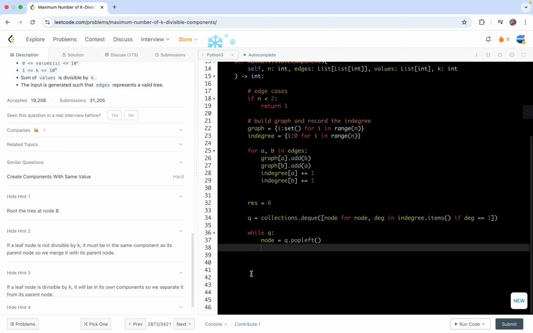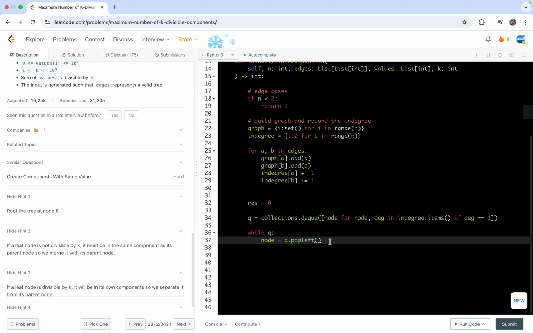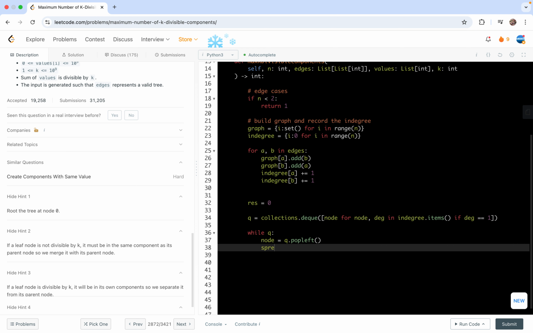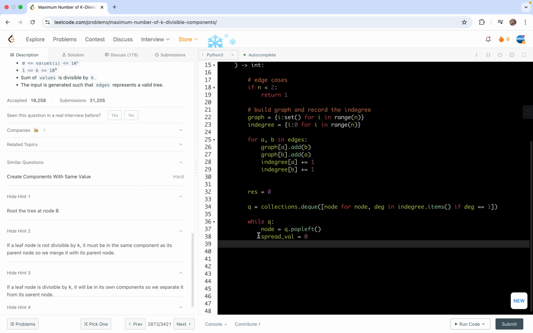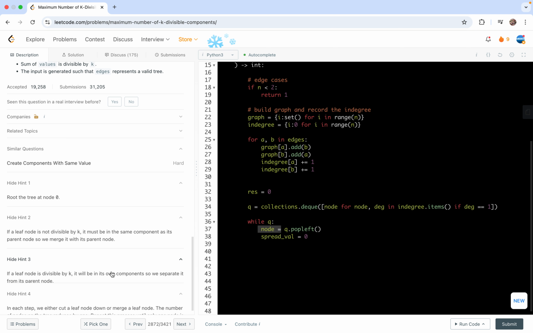So what shall we do? Because there are two possibilities. First, the value corresponding to this node is a multiple of k. In this case, we don't add the value to the parent or to the neighbor of the node, right? So if it is, we don't add. If it's not, we should add this value to its neighbor. So we do a spread value. We first set it to be 0, right? Then we check the value corresponding to this node. If the value is not a multiple of k, then the spread value will be the value corresponding to this node, because of hint 3, right?